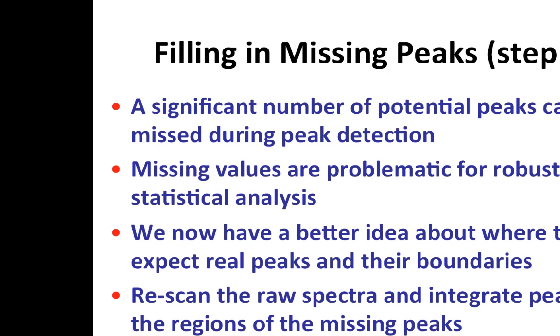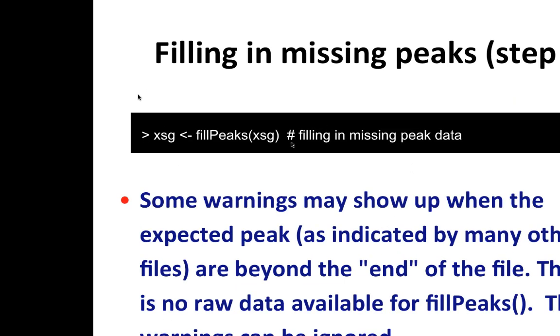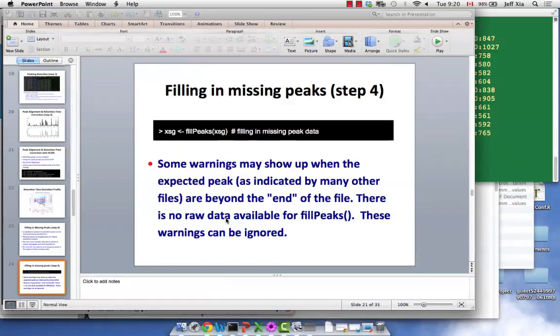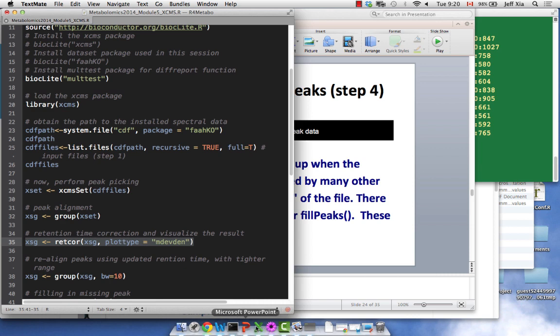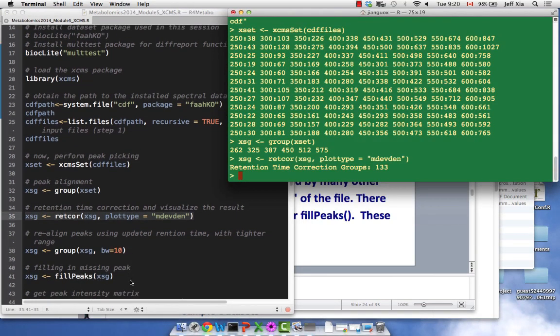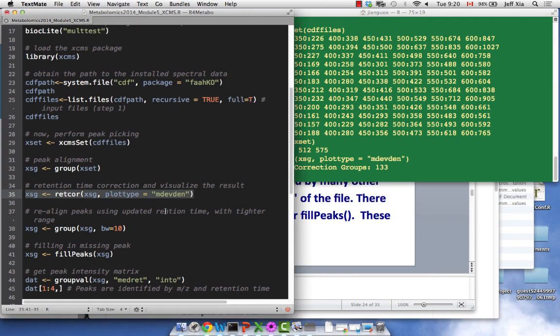Now, after we've done alignment and corrected for retention time, we basically have our data knowledge. We know what all the spectra look like and where the real peaks are located, and we can try to iterate and improve detecting more peaks because we know which ranges locate the real peaks. Other ranges are probably just noise. So we can redo the whole process, rescan the raw spectra, and see if we can improve. Again, the command is simple, and we can do it now.